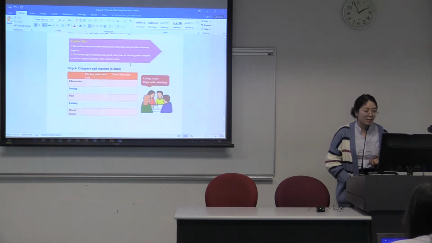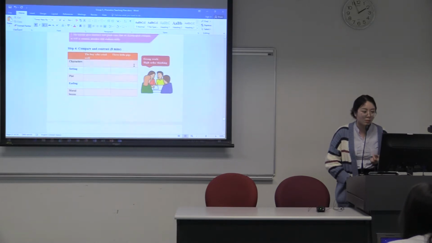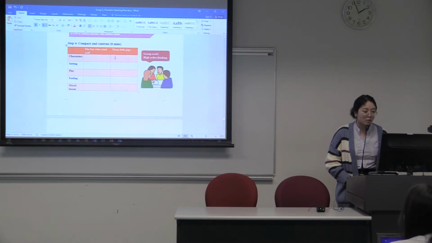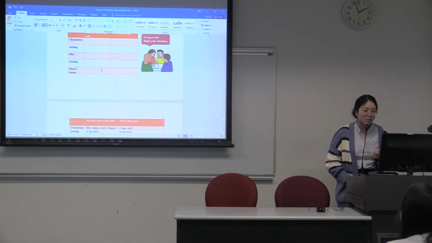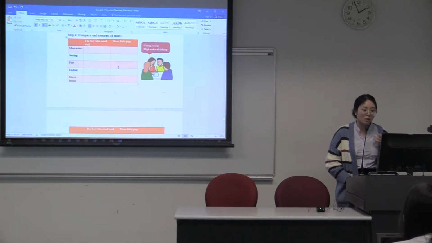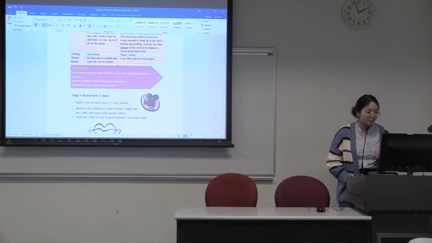After this activity, they need to compare and contrast the 2 stories, the boy who cried wolf and the 3 little pigs. They need to consider the 5 aspects: the character, setting, plot, ending, and moral lesson. It's a group work, and we want to develop students' higher order thinking. You can see this is the answer.